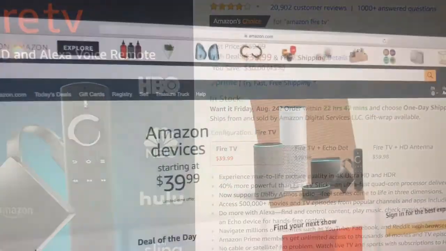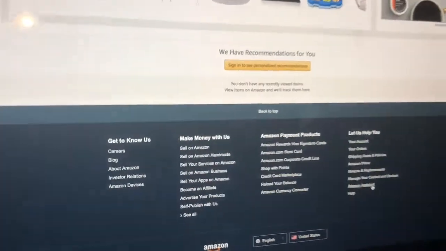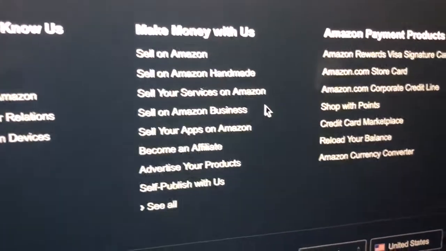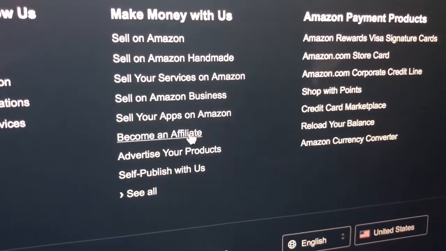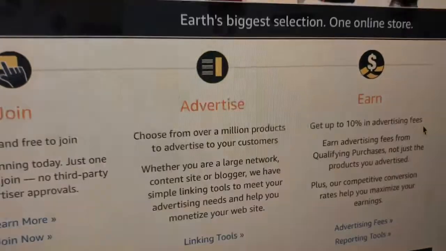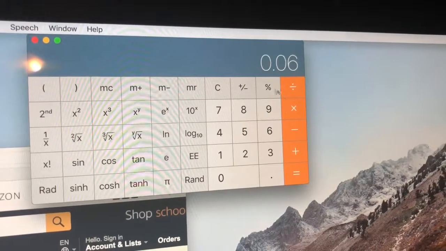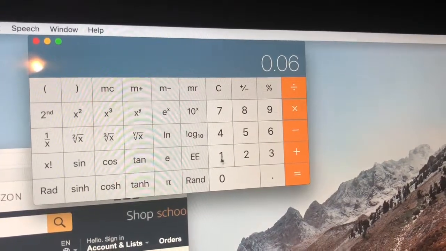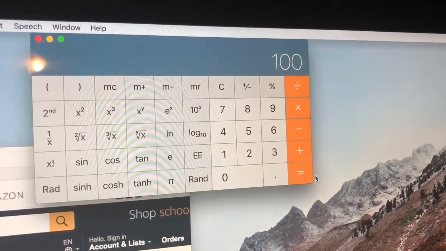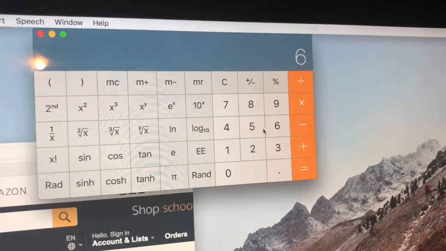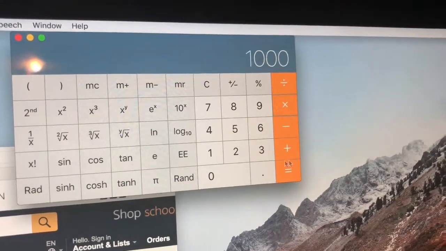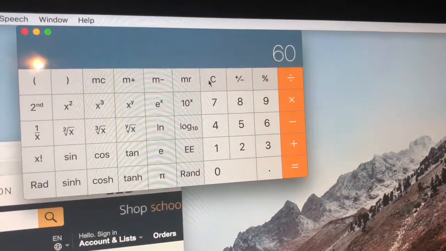To start your journey, go over to Amazon and scroll to the very bottom. And at the bottom, you'll see Become an Affiliate. Click on that and fill out the application. Now I'm going to show you an example, or a few examples, of how much you will be making from each product you advertise and sell. So 6% of 100 is $6. 6% of 1,000 is 60.